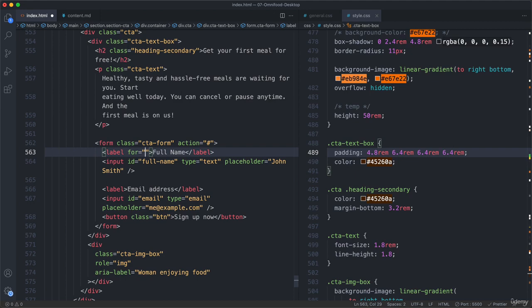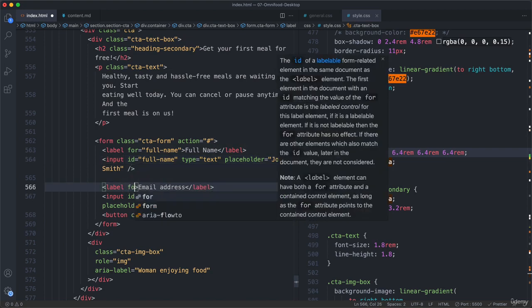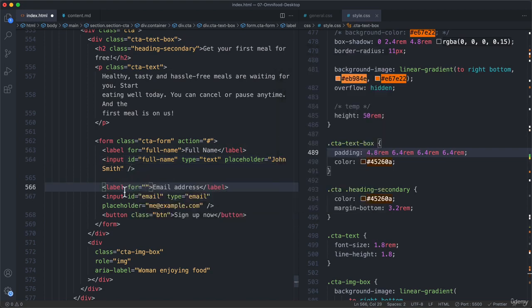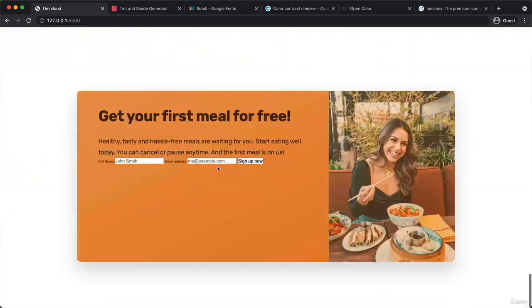And now here we can define the for attribute. So yet another new attribute. That's why learning forms can be a little bit of work, because there's a lot of new stuff here all at once. But anyway, here we can write that exact ID that we used here, and with this, we basically link this label to this input. All right. And here, let's do the same thing. This now is for the element that has the ID of email. And again, with this, we linked these two together.